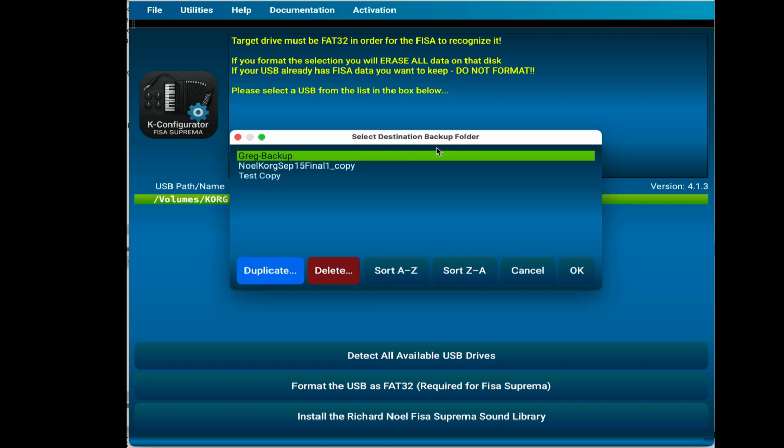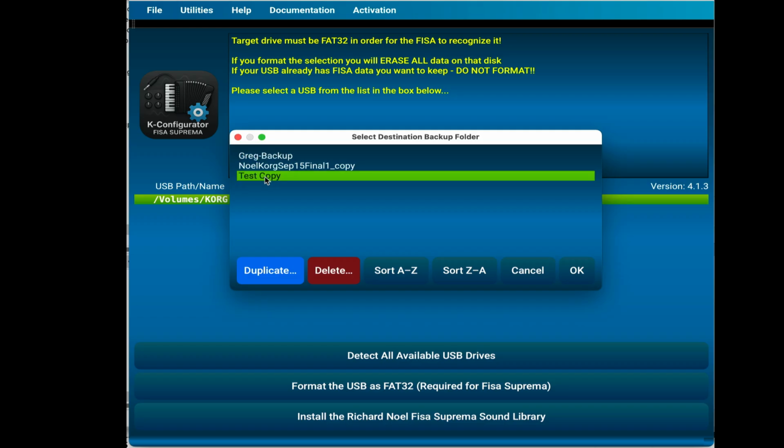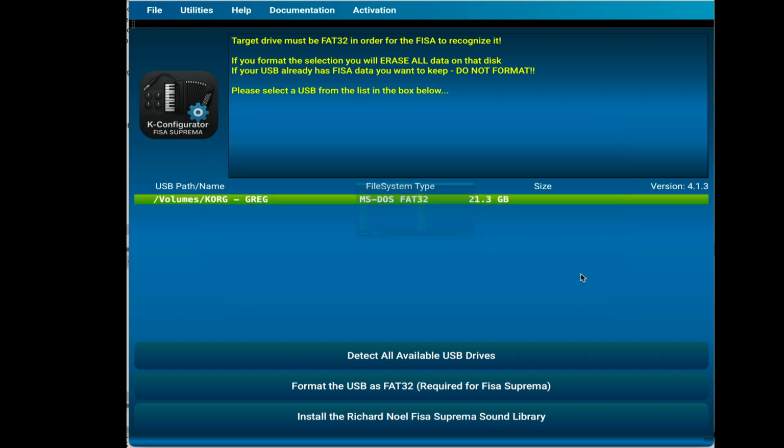Now it's asking me, what destination backup folder do you want to modify or use? So in this case, I want to use the test copy. And so I'm going to go ahead and select it and say OK.